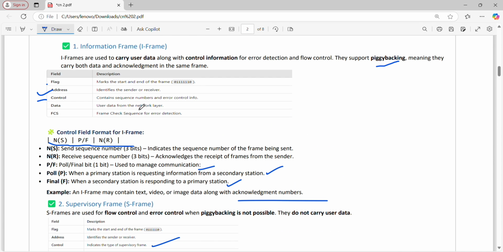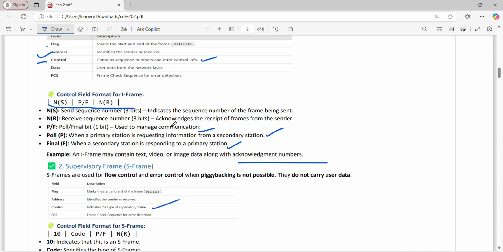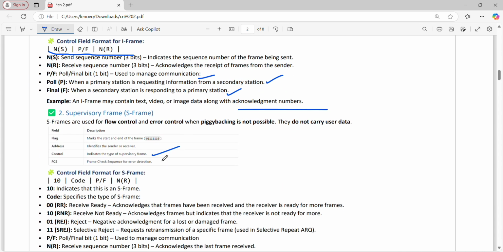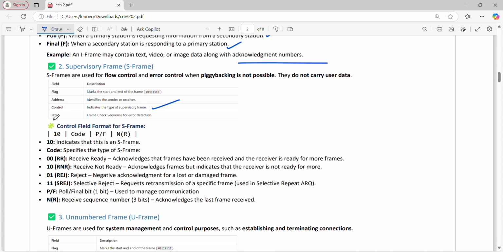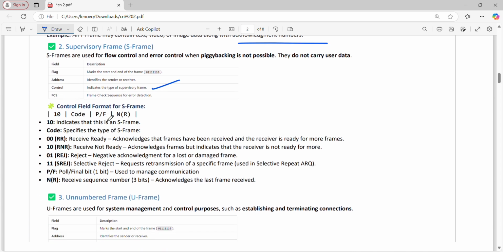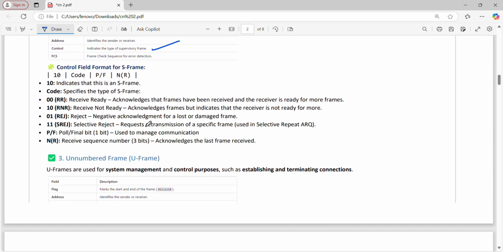Here in control, it contains sequence numbers and error control info. Then FCS, same, frame check sequence for error detection. Control field format for the S frame. Here no data will be there.